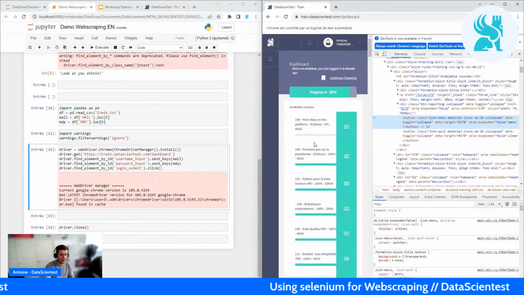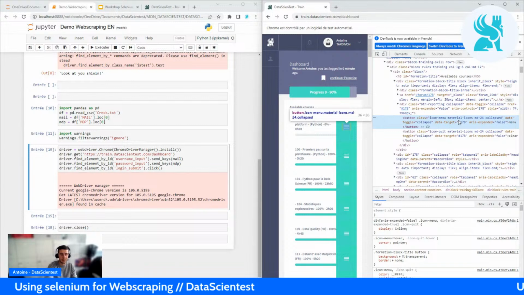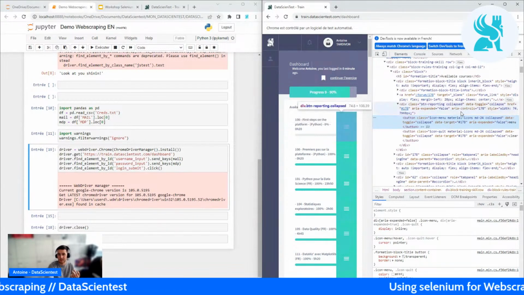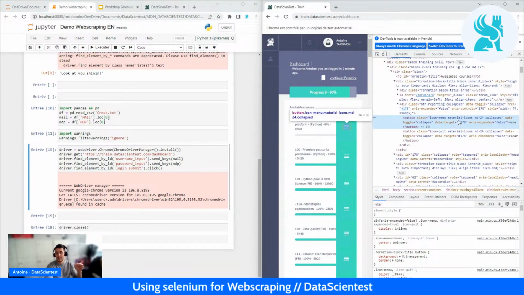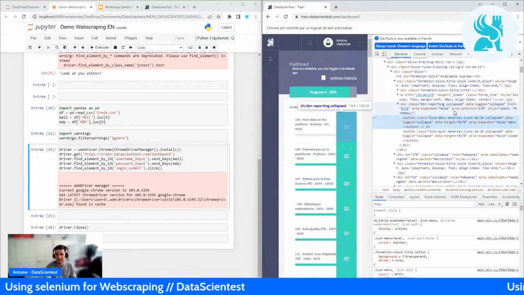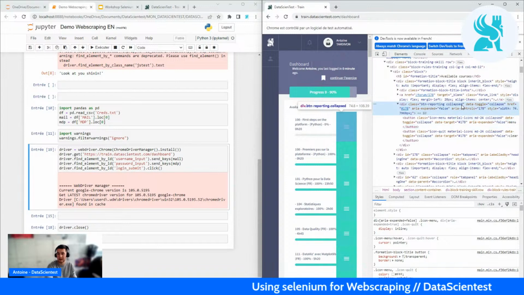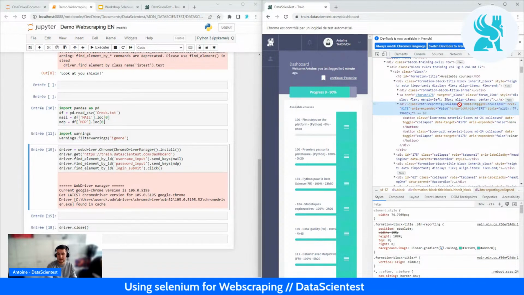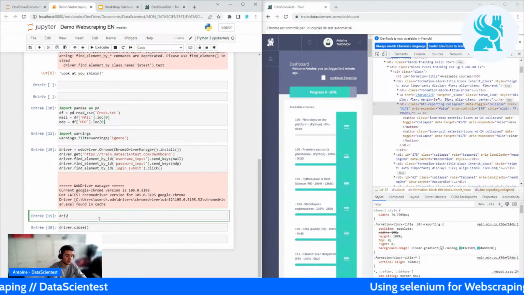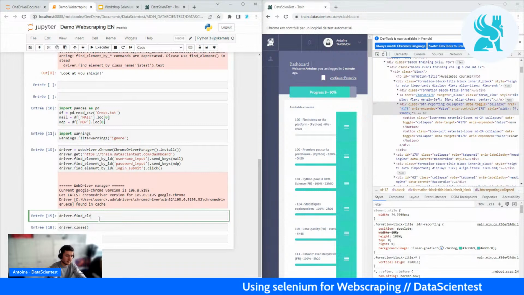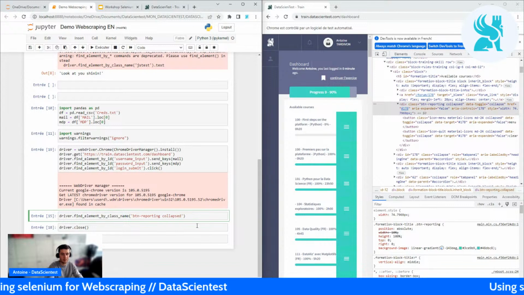Okay, and this time you can see that we don't have, how to say it, an ID for this element. Okay, this element or this element, we don't have an ID. So when we don't have an ID, it's sometimes more difficult to access the element. So I will try to access it with the name, or with the class, sorry. So I will copy this class, and I will try to find the elements using the method find elements by class name, and I indicate which element.